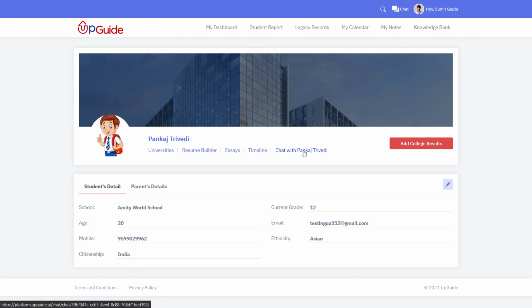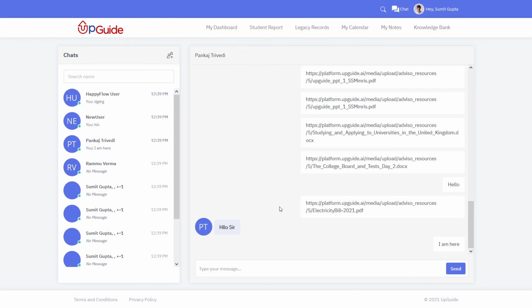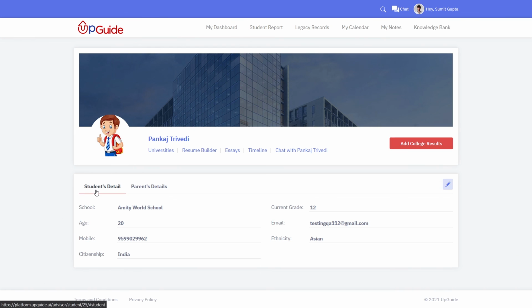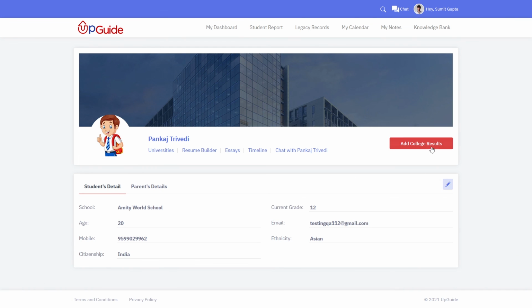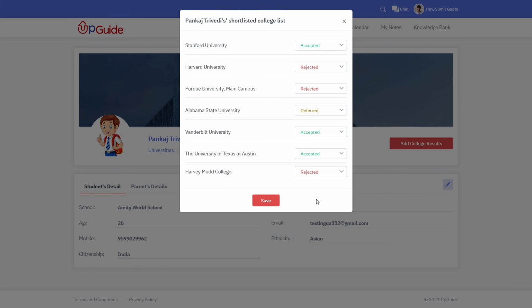You can also click here to quickly go to the chat with your student, and within the profile section you can edit students' personal details and also add college results as and when they come in. Once you have added the results, just click on save to save all the results that you've put in recently.